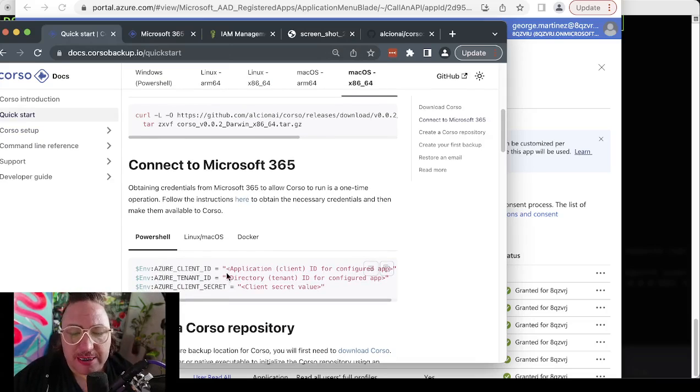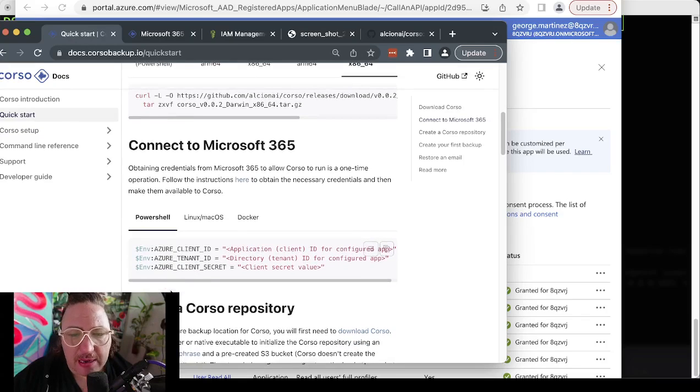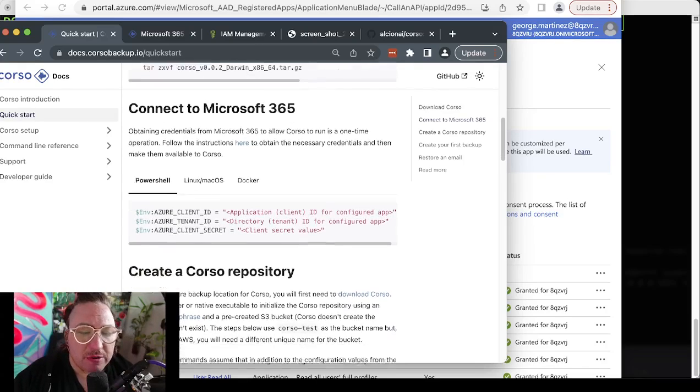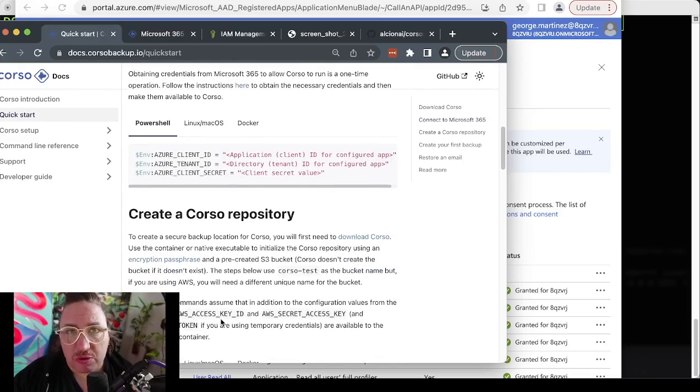So here we are setting some environment values for that connection to M365. And then the second piece is we'll want to create a Corso repository. Right now, Corso writes to AWS S3. So we'll need an S3 bucket set up, and we'll need a user that has permission to access that bucket.